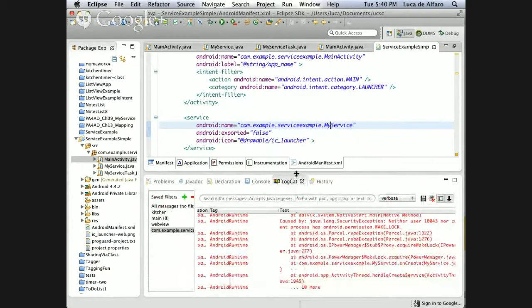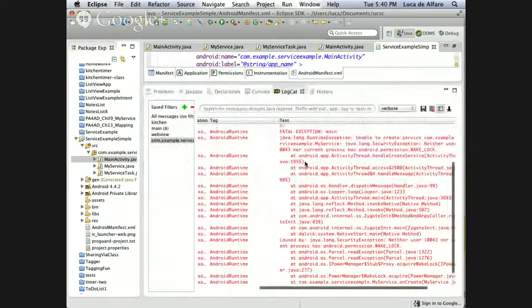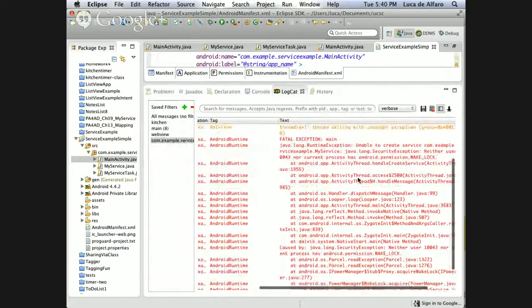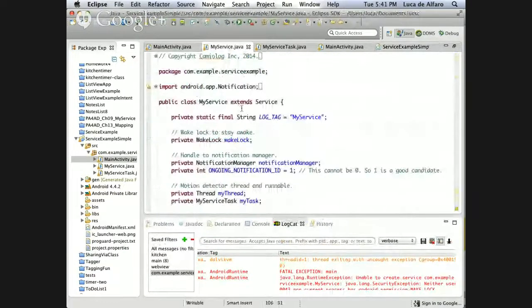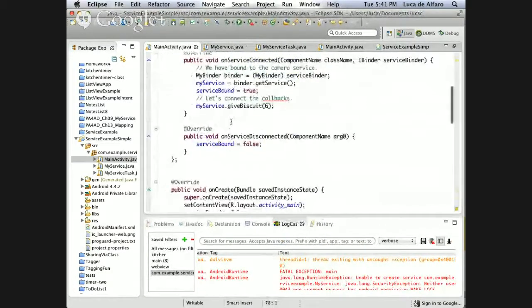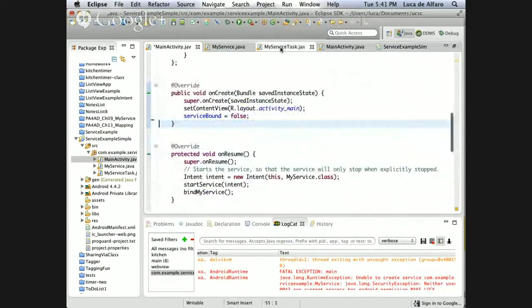Okay, so now at least it crashes, but it's good, right? Because it means it's running. There is an Android runtime unable to create a service, because of these stupid wake lock permissions. So I should just remove those. But I don't know how long it will be before I remove all these things that are not needed. So where are the wake locks? Here there are some.